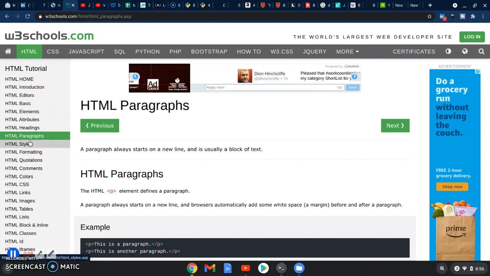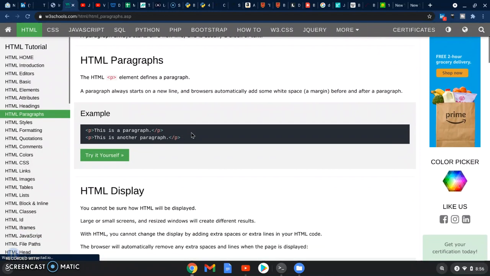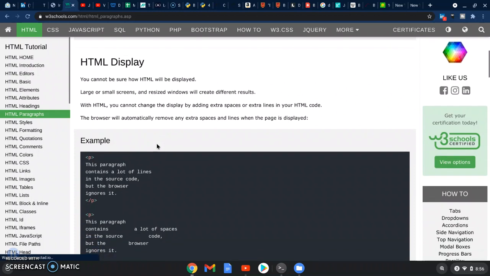We're starting the HTML paragraphs chapter in the tutorial, and we've seen some of this stuff before, so I'm going to go pretty quickly through some of this. I'm going to skip the first try it yourself because we've seen the basic p tag, and it's not much different from the next one.